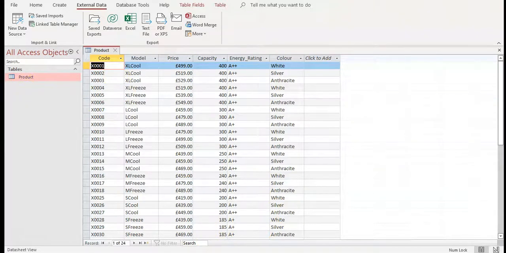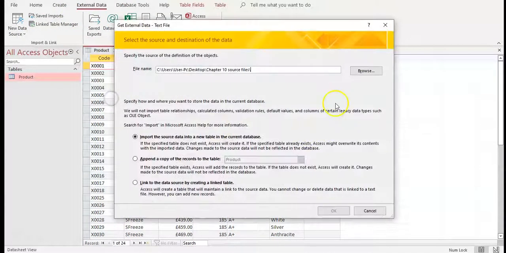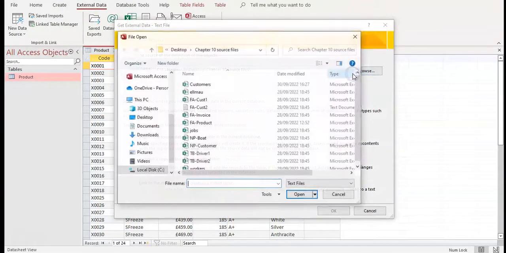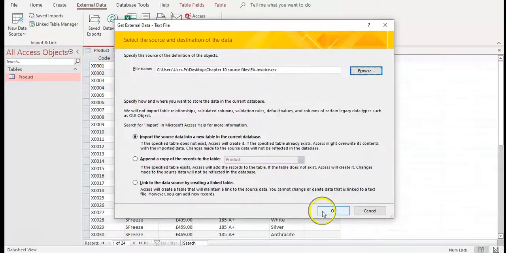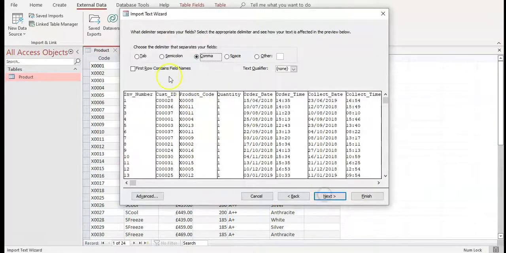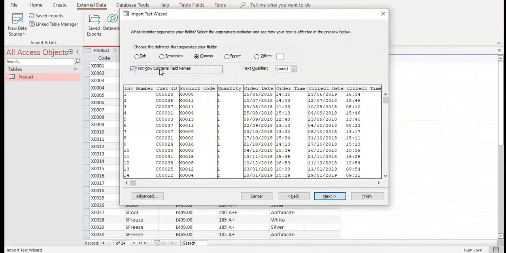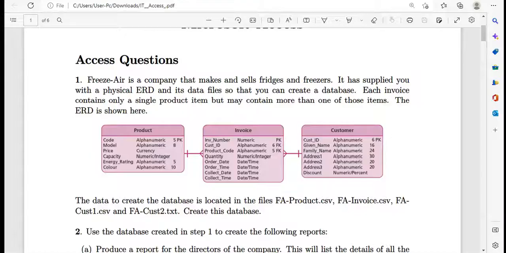So now we're going to go and import the next table, which is invoice. So external data, new data source, from file, text file. Browse. So FA invoice, open. Okay, always delimited. We tick the first row contains field names. Then we go to advanced. Now we need to make sure that our data types match.